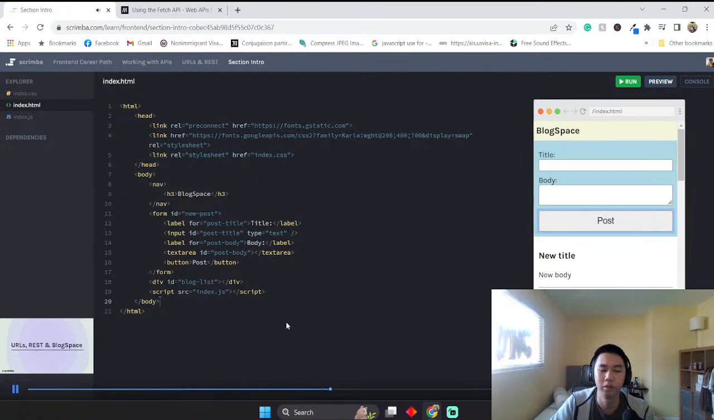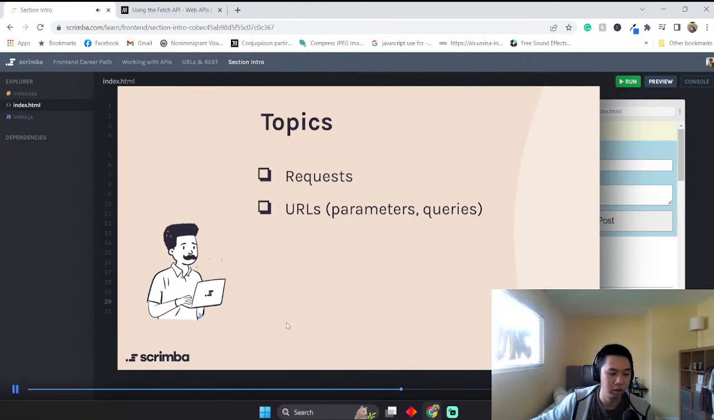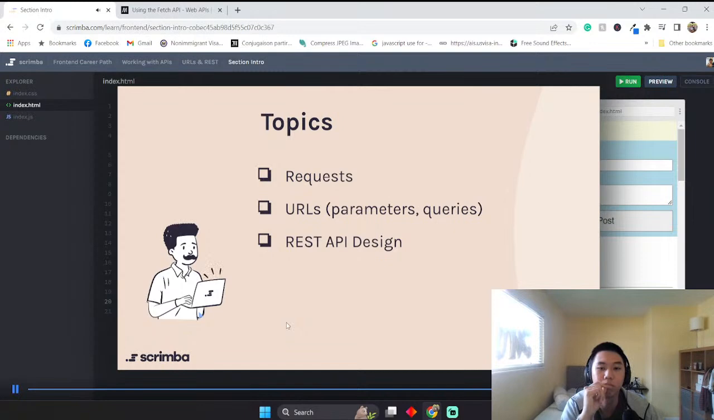In this section, we are going to be talking about requests in a lot more detail than what we covered previously. We'll also be learning about URLs, which may not seem like something you need to learn too much about, but in reality, there's quite a bit to understand when it comes to interacting with an API. So we'll be learning about not just URLs, but URL parameters and queries, query strings, and so forth. That will lead us naturally into a discussion about REST API design, what exactly that means, and how you as a developer can use that to your benefit as you interact with more and more APIs that exist out there for you to interact with. And of course, all of this will be built in the context of our blog space project. So without further ado, let's jump right in.